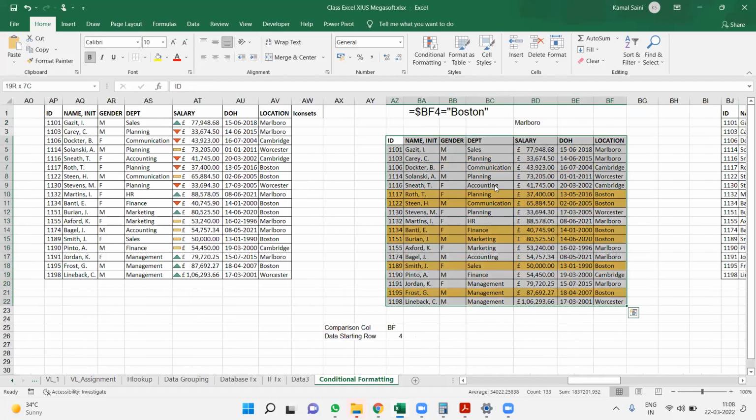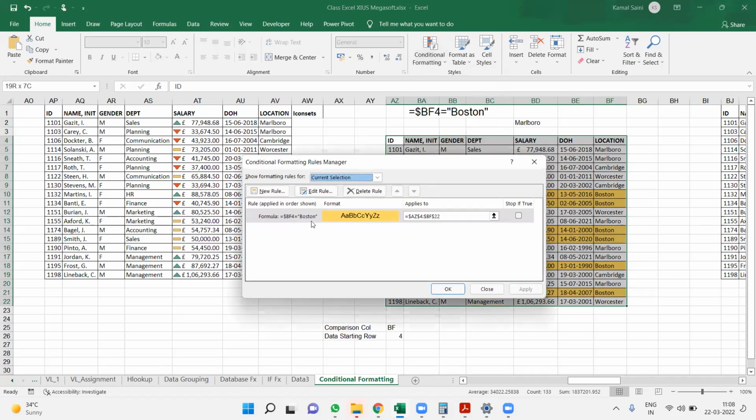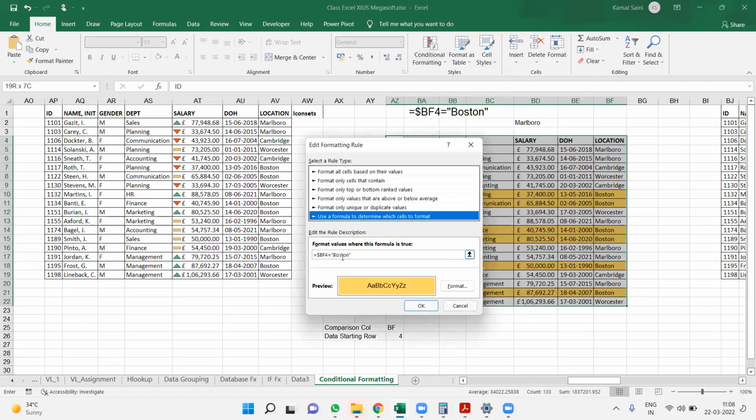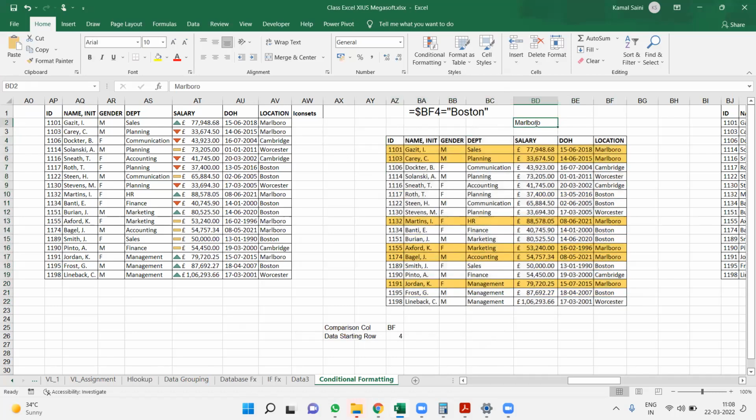So same thing, what you need to do is conditional formatting, manage the rules. Instead of specifying Boston, specify the location. Now, as soon as I change it to Cambridge, it shows me the data corresponding to Cambridge.